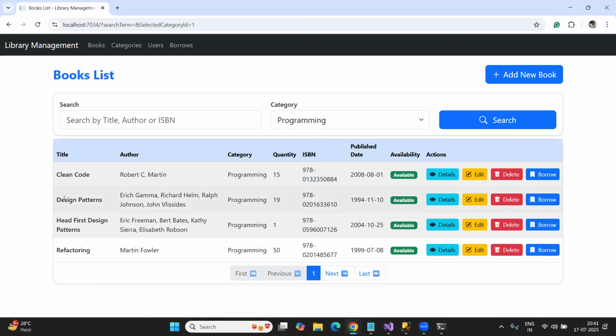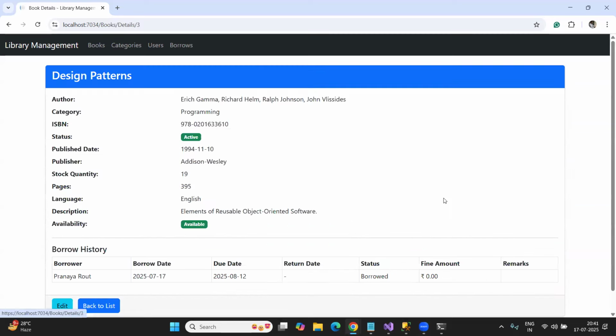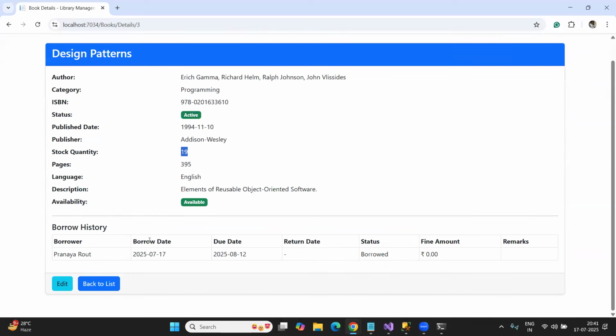Now if you want to see who has taken this book, and whether that book is returned or not, for those details you can click on this details button. So here you can see this book is available, and this status means whether it is active or inactive. Availability is going to be based on the number of quantities. And here you can see this book is taken by this user, what the due date is, and whether this book is returned or not.